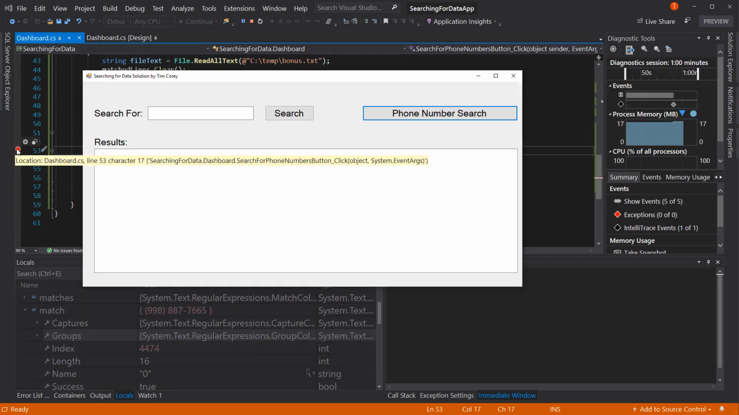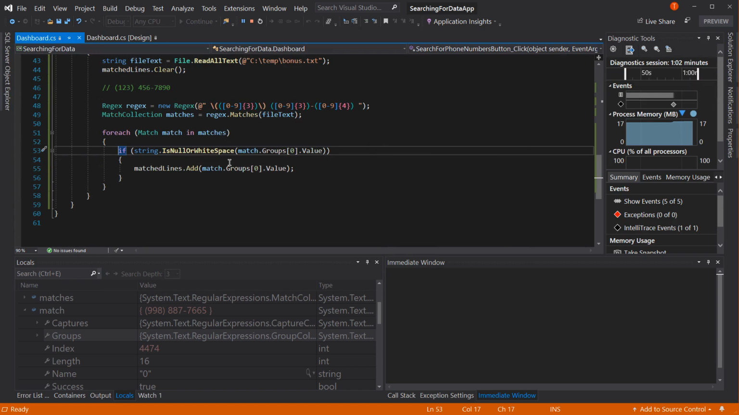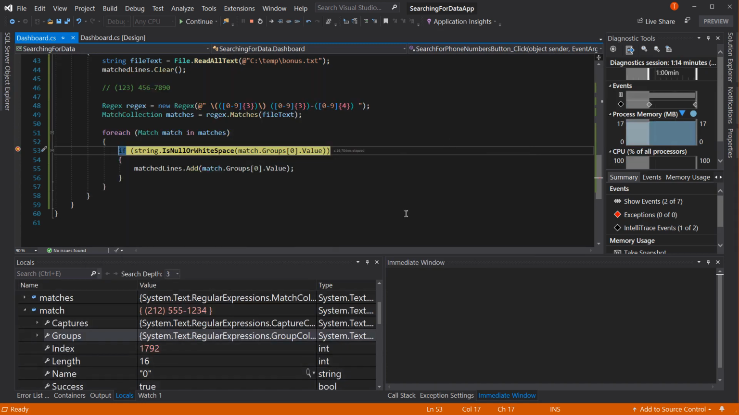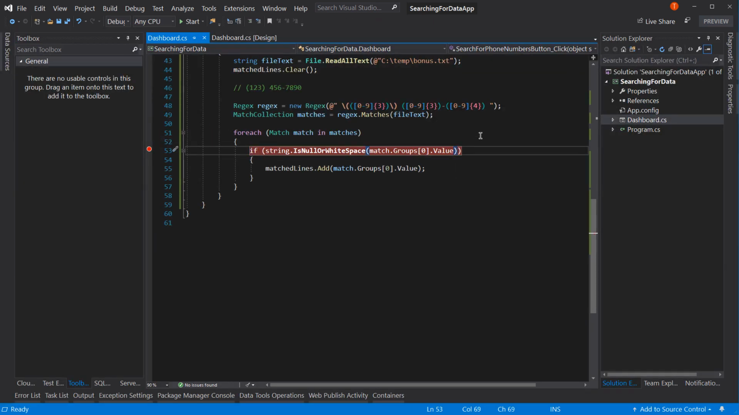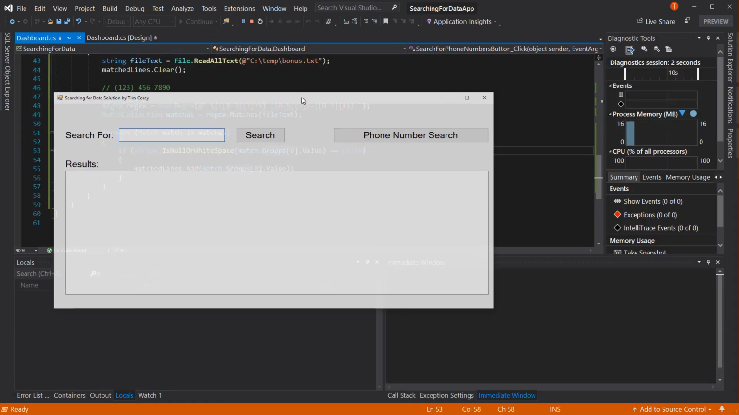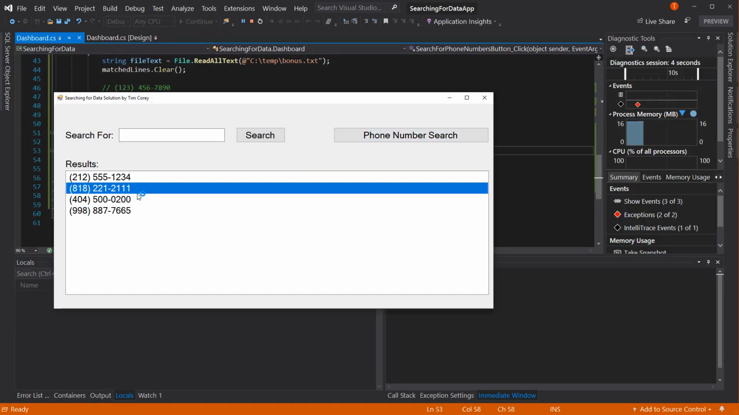So now with that done, it shows nothing in our box. So let's find out why, because it should. Let's do it again. And let's find my now hidden thing. And there we go. So I said is null or white space. I meant equals false. So if it's not null or white space, let's try that again. So doing this and saying phone number match gives us 4 phone numbers.